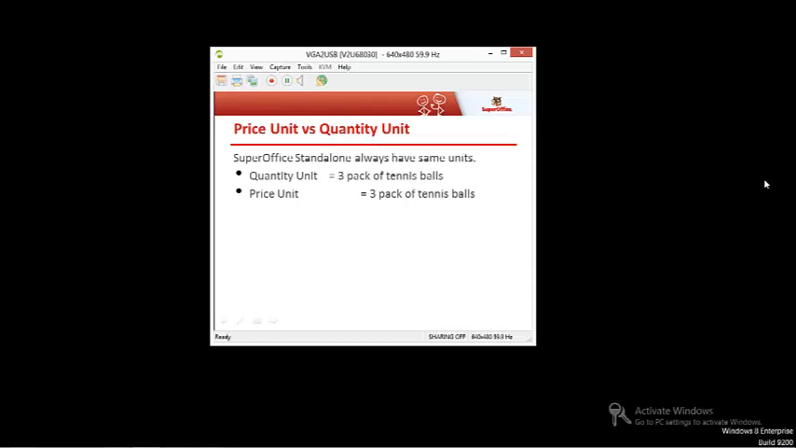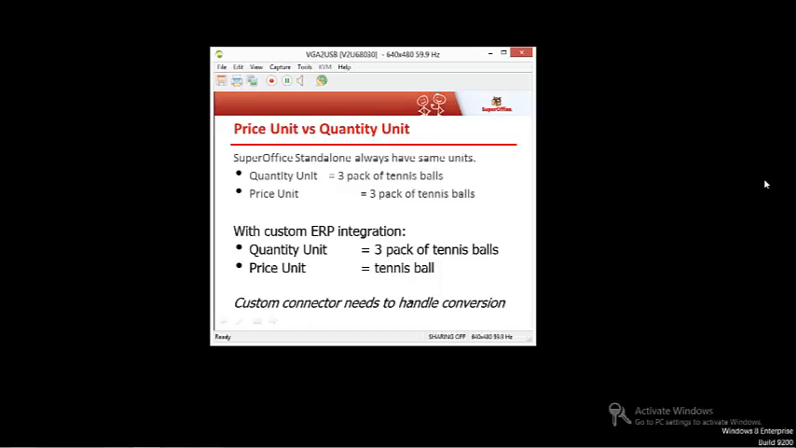If you have an ERP system which knows about what size something is and how many are in it, you can decouple these. You can say, we sell stuff in 3-packs, but we list the price per tennis ball. Now, SuperOffice can't do this because it doesn't have any room or capacity for keeping track of this. But if you're writing an ERP connector, based on a system that does know about this, you can enter this stuff. But you need to handle the conversion yourself.